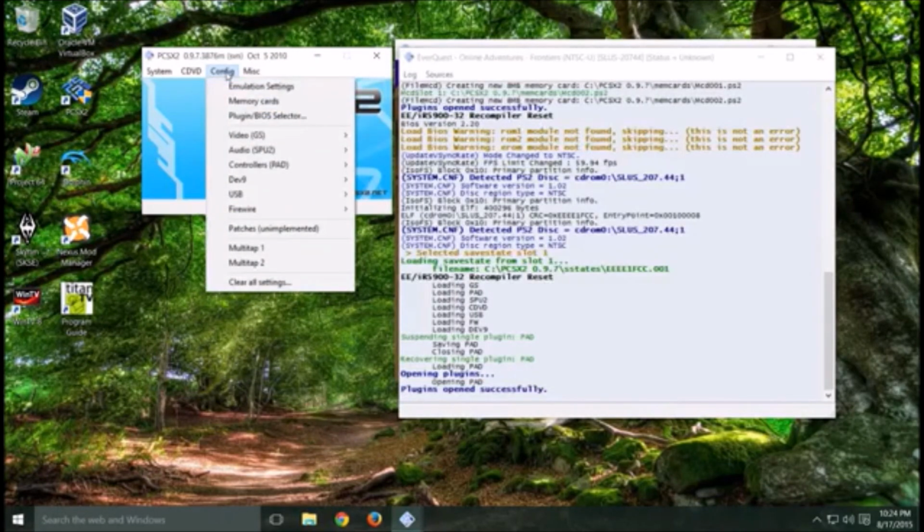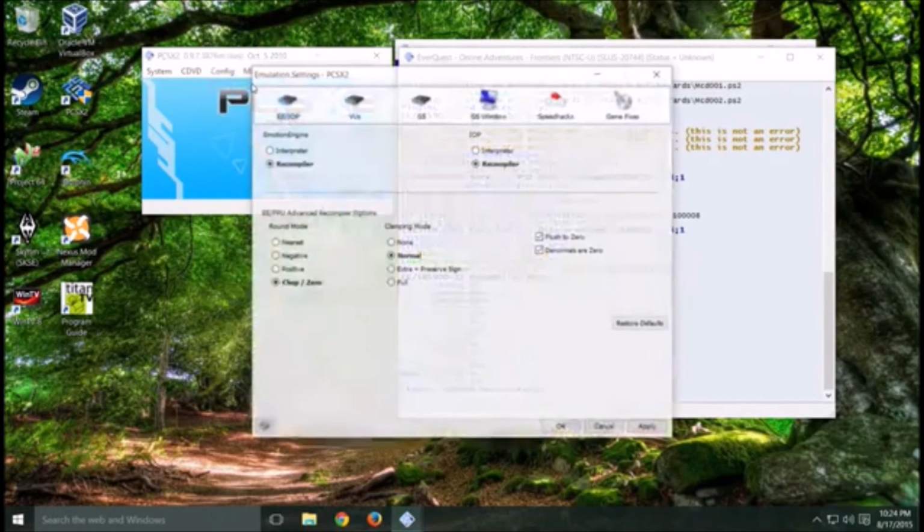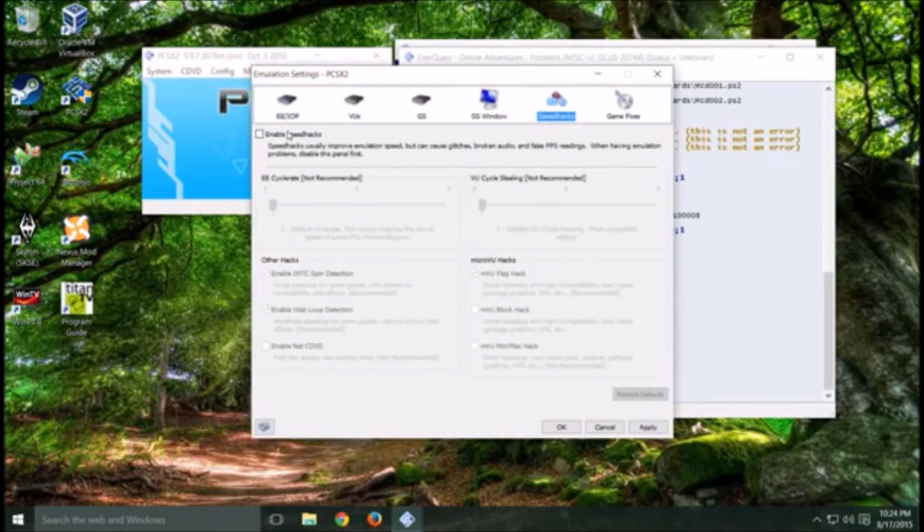So you'll want to go into config and go under emulation settings. Over here you have speed hacks. As you can see, I don't have any running, so my computer is able to run this at full speed.